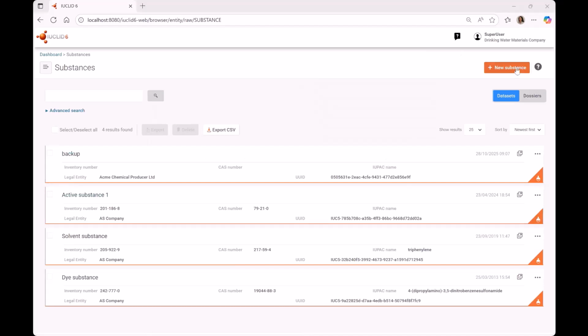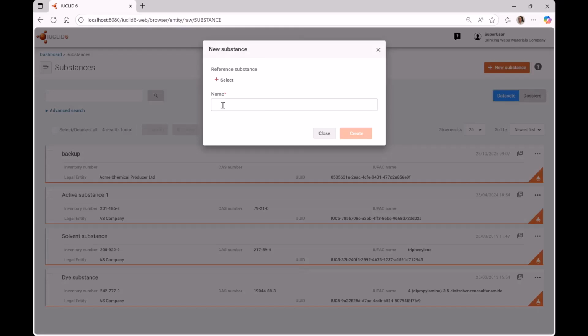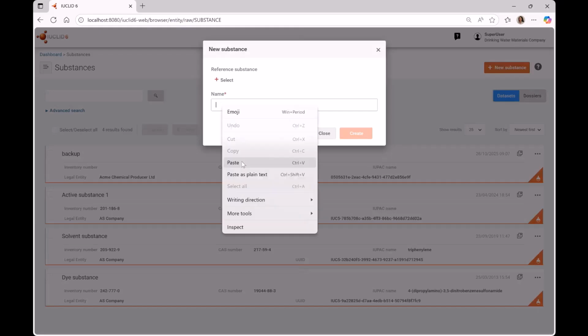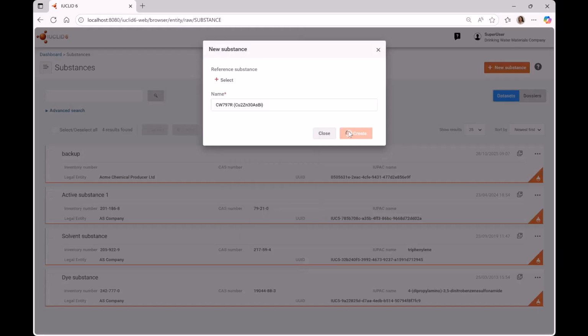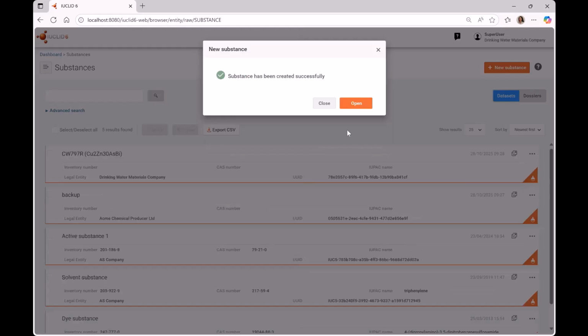Then I click on New Substance, and I provide the name. And I click on Create. In this example, this is the name of the individual metallic composition, which is subject to the notification of intention. This name must reflect how the notified entry, in this case, a metallic composition, would be shown if included in the European positive list. So I created this substance, and now I open the dataset.